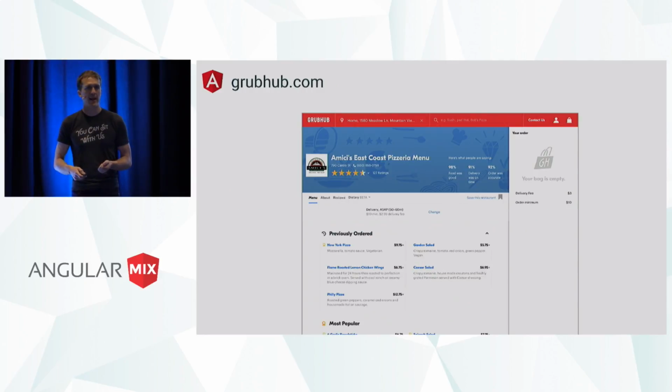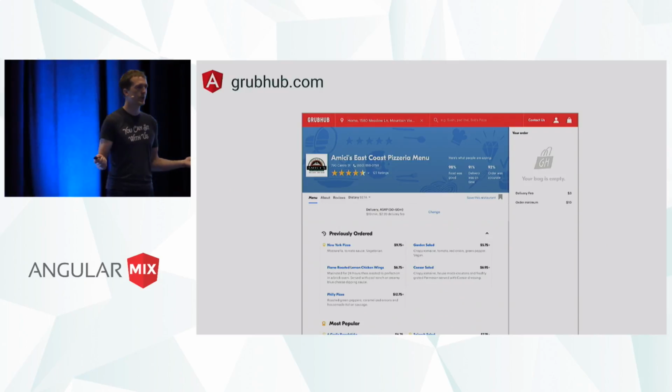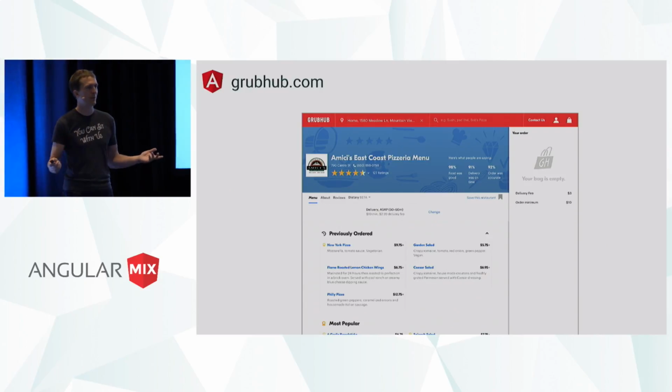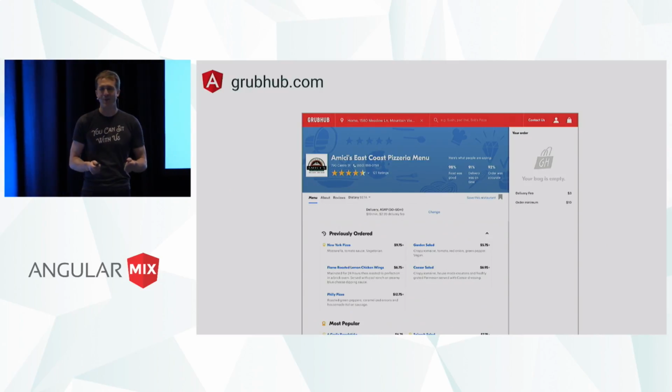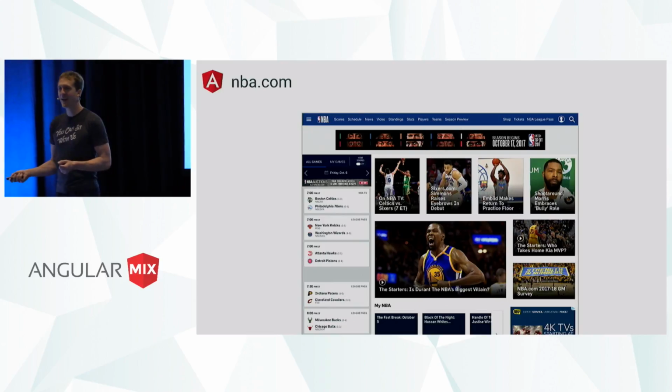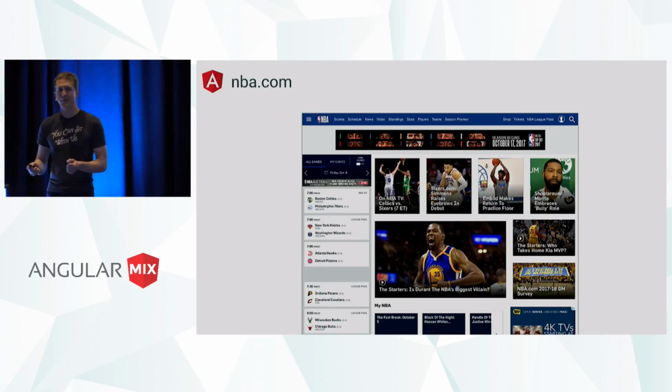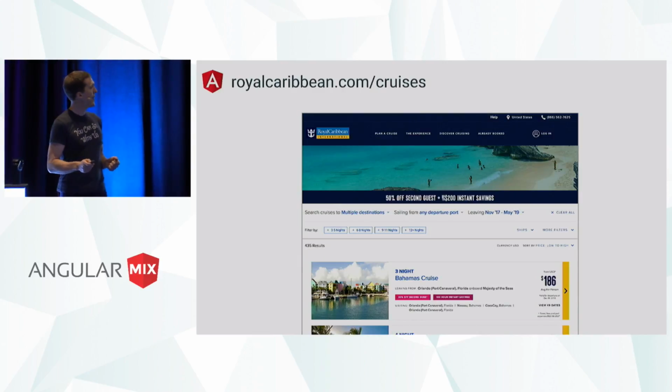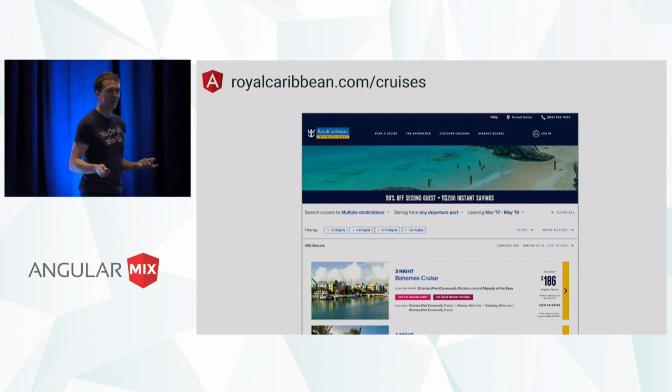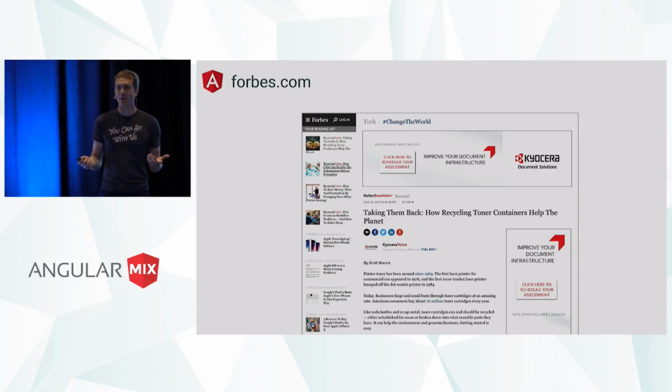And so we see sites like Grubhub.com. I used it just this week to get some pizza to my kids up in our hotel room. You can go to NBA.com to find out how basketball is doing. And then back on 4.3, but pretty close, Royal Caribbean, you can go plan your next vacation. Forbes.com, you can go catch up on the latest news. We'll come back to Forbes. We've been actually working with some folks at Forbes on some of the latest technology.